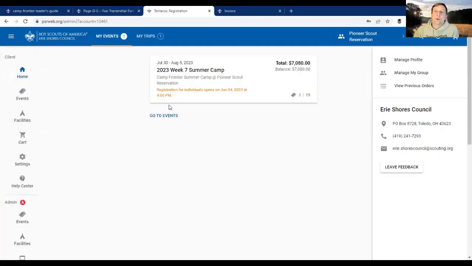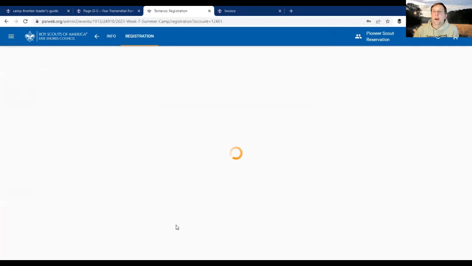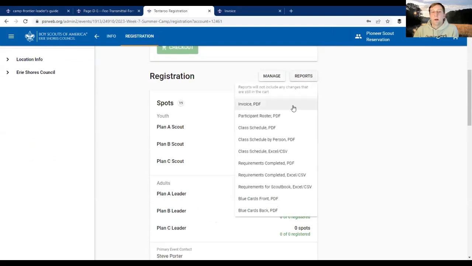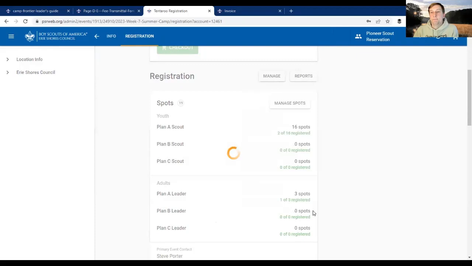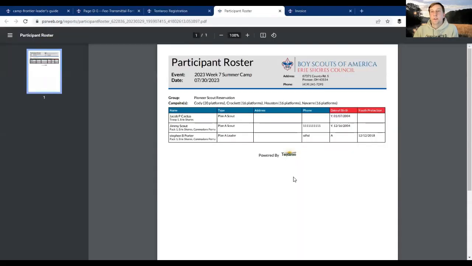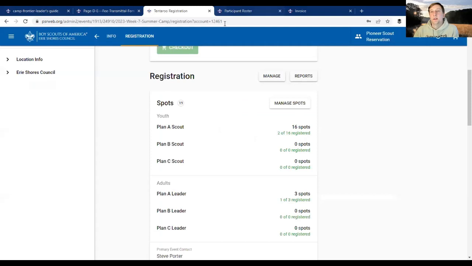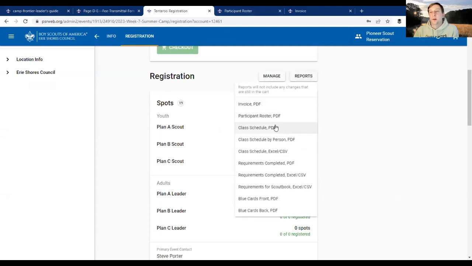Let's go back, though, to our summer camp. So we'll click home again and go back in here and look at some other reports. We talked about the invoice report. You can pull a participant roster. This is kind of nice if you want to pull this for summer camp, and it'll give you a roster of everyone coming to camp. If you like to have that for troop records or something like that, that's always nice. You can also pull class schedules. These are really cool.